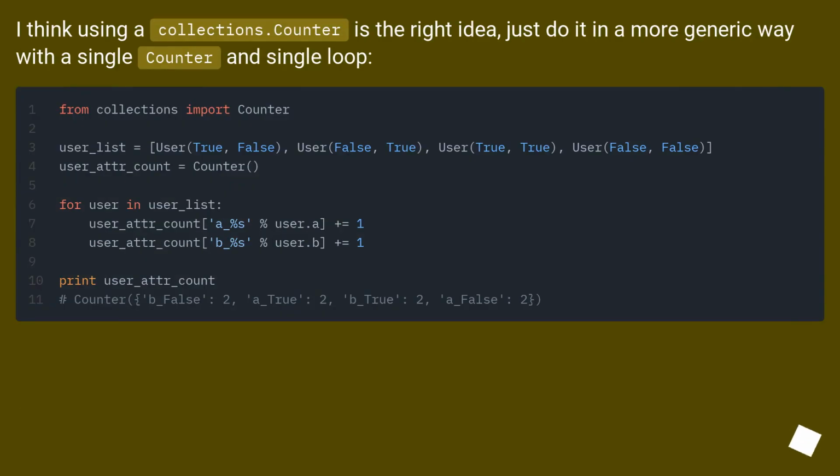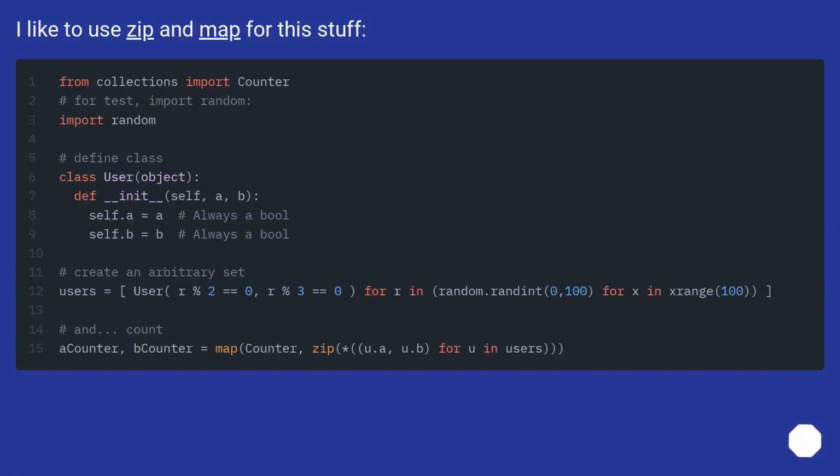I think using a collections.Counter is the right idea, just do it in a more generic way with a single counter and single loop. I like to use zip and map for this stuff.